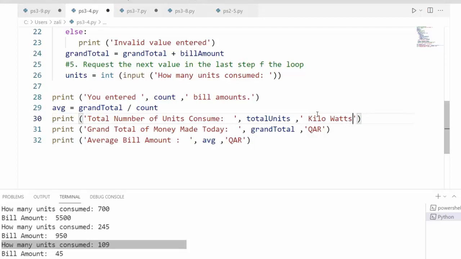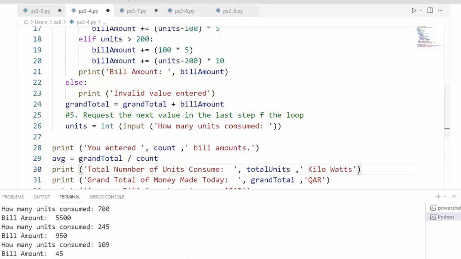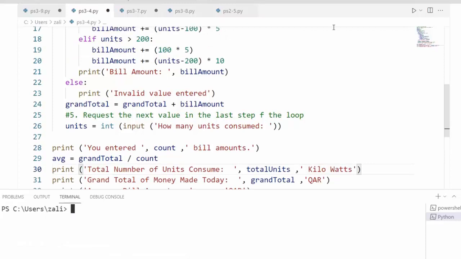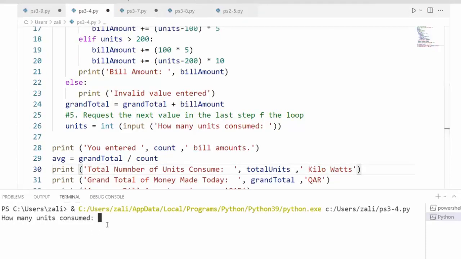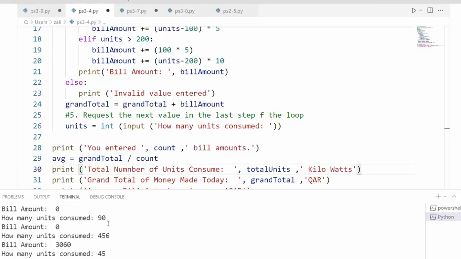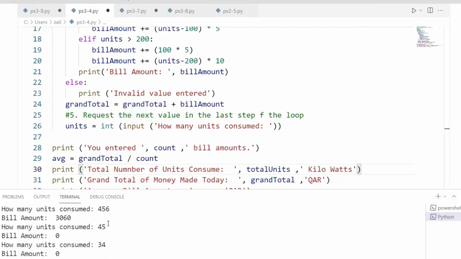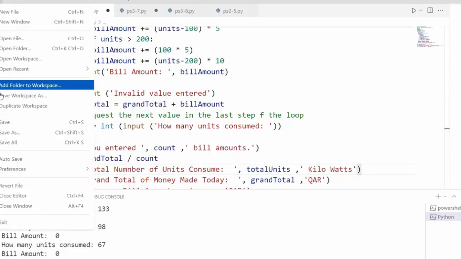Kilowatts or whatever. So now I will run this one more time, next time with a trick. How many units consumed? 100, 900, or whatever values I'm entering now. Everything is working fine. It calculates and adds them to the final price. And now I will enter any negative value. I get: you entered 11 bills. Grand total. I just forgot to save the last one.